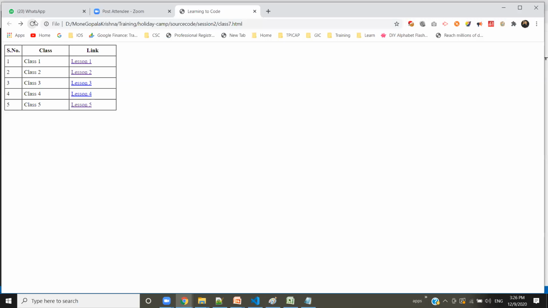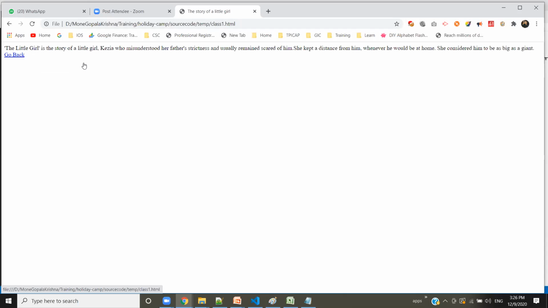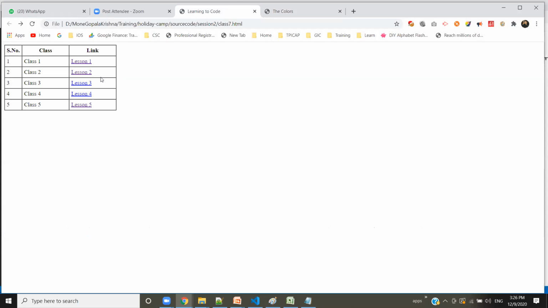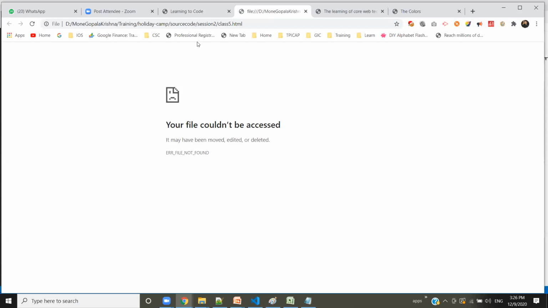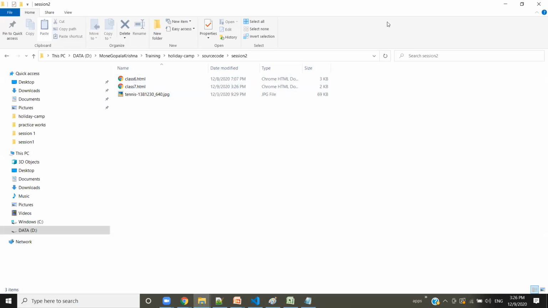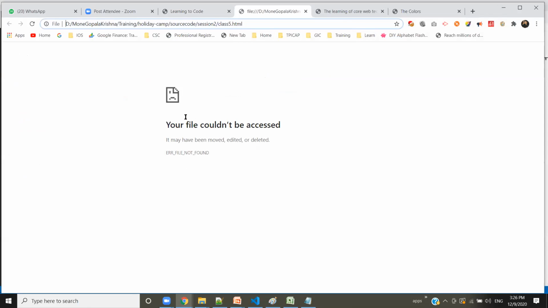So I'm going to refresh this. Can you see the bottom section, the status bar? It says temp/class1. So it means it still works. So it's still working, you see. Class 5, yeah, because we gave the full path, right? In the full path there is no file in this folder, session 2. So let's see whether class 5 is here. Yeah, class 5 is not here, right? So that's why it says page not found.